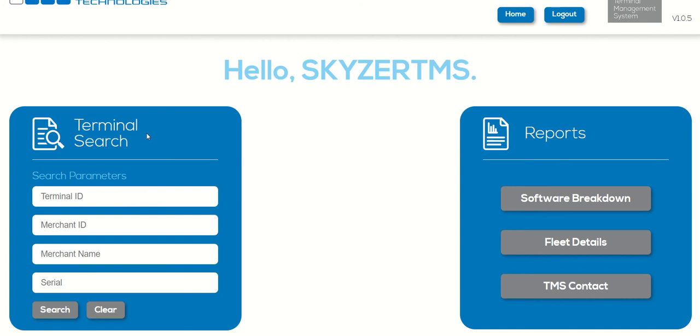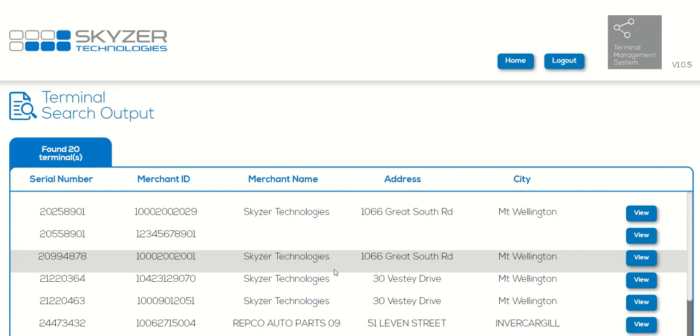On the left is terminal search parameters and on the right is reports categories. To search a terminal record, you can use these 4 parameters: terminal ID, merchant name, merchant ID, and serial number. These fields can be searched with partial information or full information, or if you don't have the information on hand, simply click on Search to populate the entire terminal fleet records.